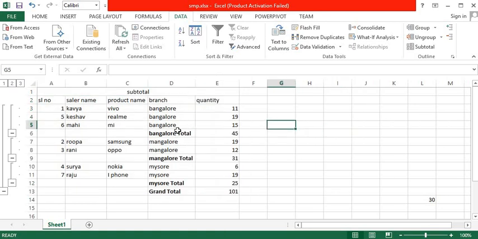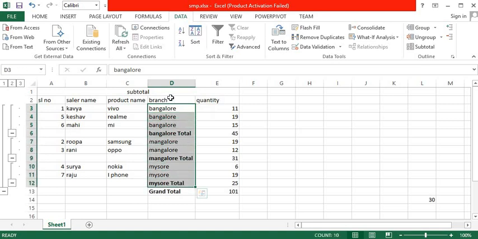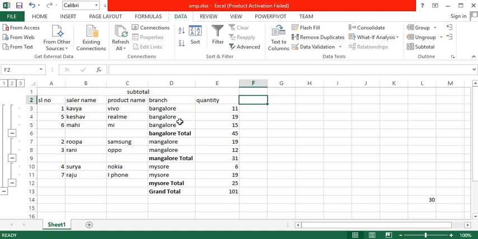So you can see the total sales done on the particular product in a particular branch. So in Bangalore branch, from different sellers there is a total sale of 45, then in Bangalore it's 31, and then in Mysore it's 101. You are able to view this in this format because I sorted the branch in A to Z manner, so that all the Bangalore will get segregated and Mysore will get segregated. This is how to apply subtotal.